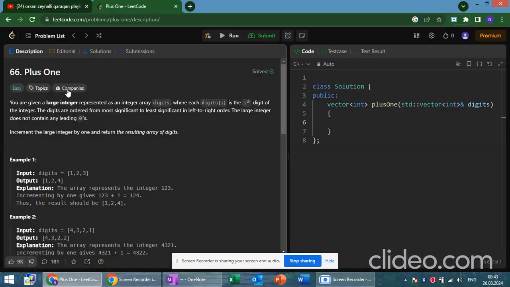Hello everyone, welcome back. Here I'm going to try to explain an interesting question in LeetCode. Before watching the solution, I would recommend that you watch the solution step by step, and firstly, try to complete the problem yourself, okay?